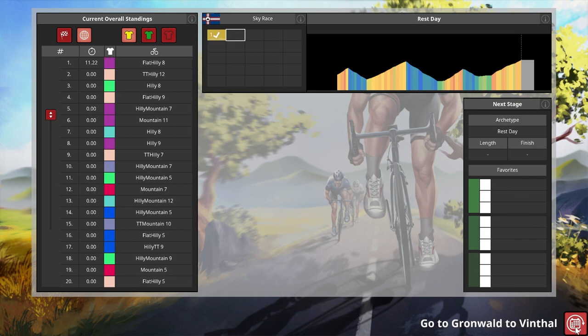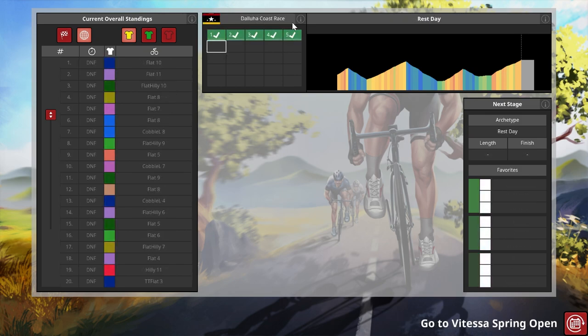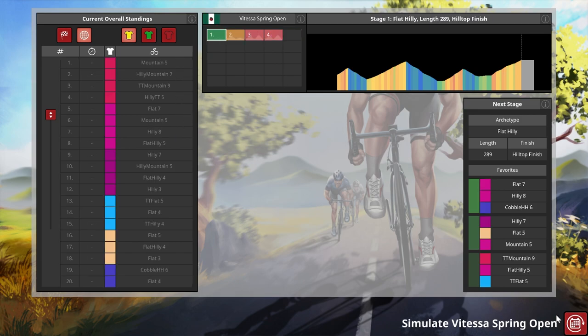Okay, let's simulate the Sky Race, and yeah. What? Okay, that was an unexpected result. Oh, no, that was the breakaway winning. It looks very much like the breakaway winning. Flat Hilly 8. Somehow they got through. Interesting. One of the flattest races in the calendar is won by flat 10s and 11s. And yeah, that very much looks like expected.